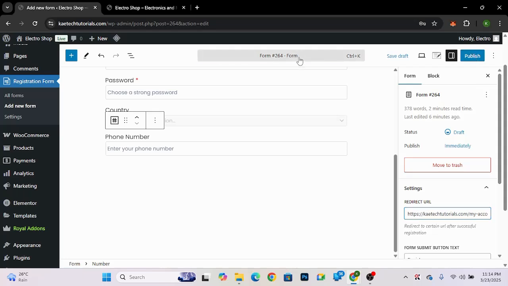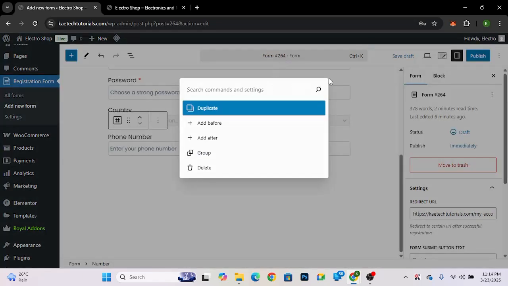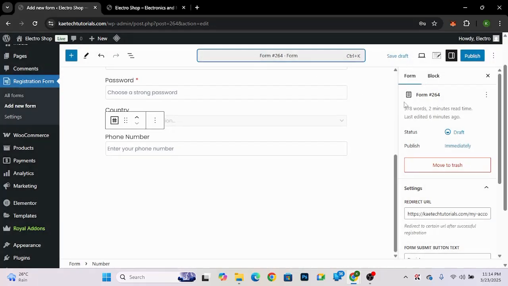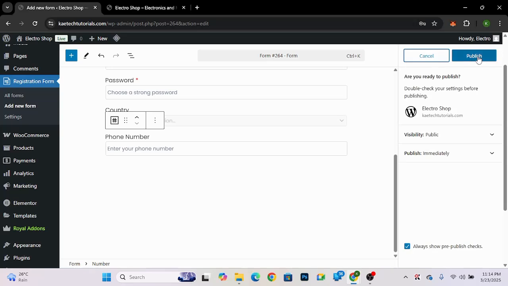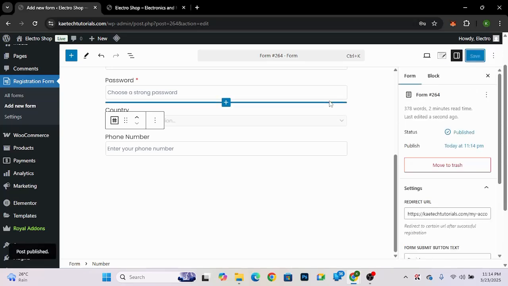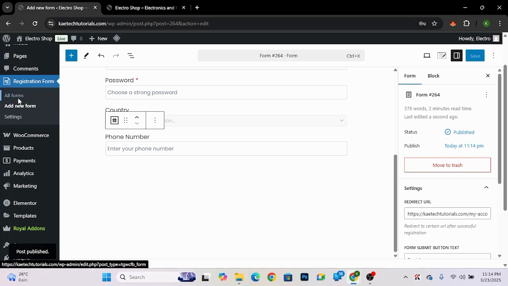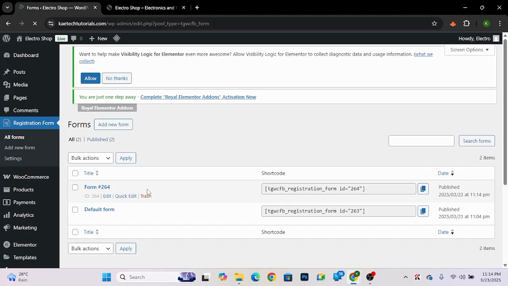Now of course, you can also set a name for your form over here. So let me see. Okay, so it doesn't really work that way. So you cannot set a name over here, but you can go ahead and publish it. So we're going to publish this one. Click on publish. Okay, so the form is published, and if you go to all forms over here, we're going to see our form.